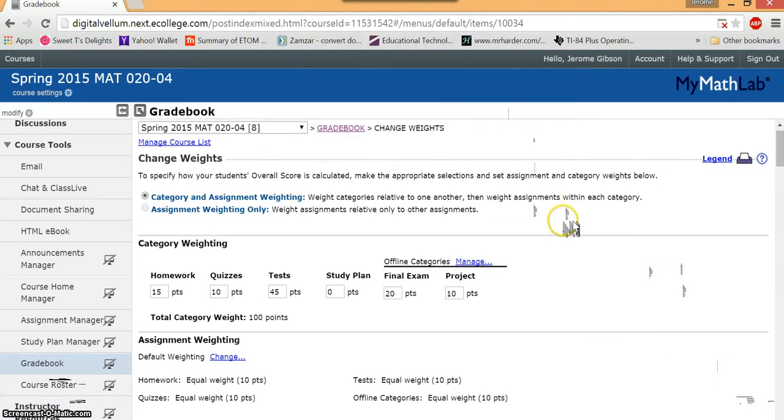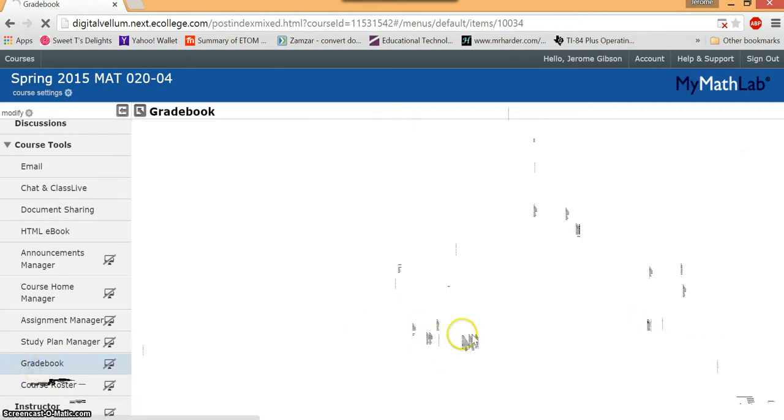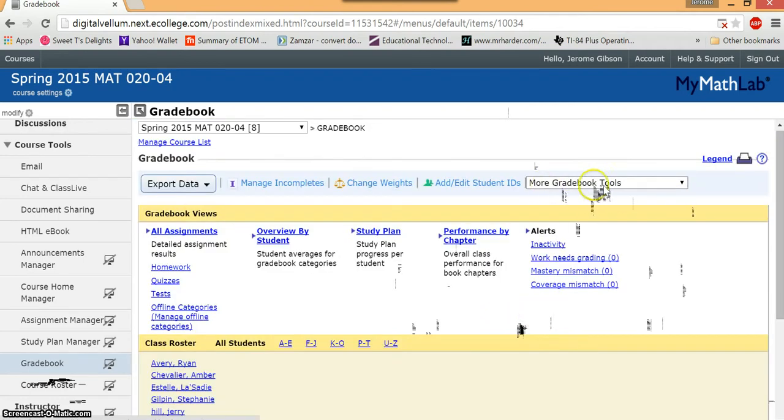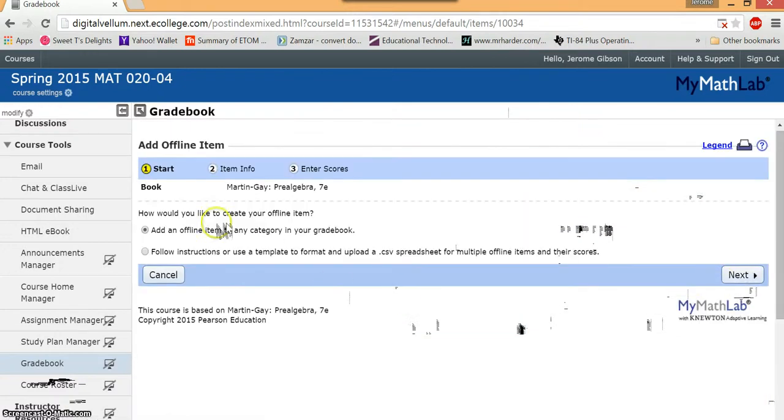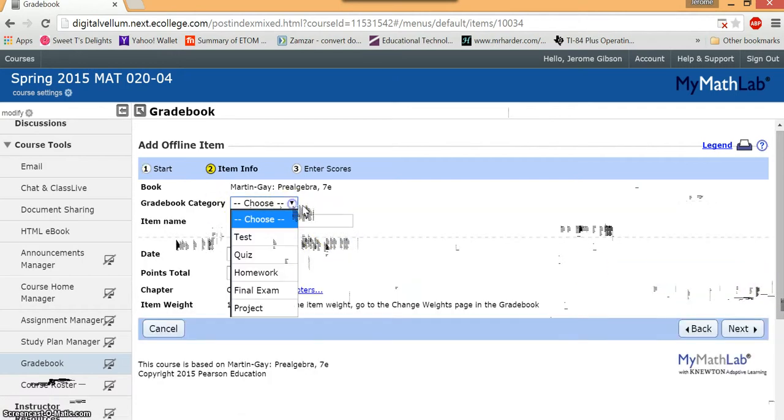Now the next thing that you had asked for is how do you enter in paper and pencil assignments. So you will click Gradebook again. And over here to the side where it says More Gradebook Tools, you'll click the down arrow and click on Add Offline Items. Now that is your paper and pencil item. So you'll click here, and it says Add an offline item to any category in your gradebook. And then you will go Next, and then you will pick the category.